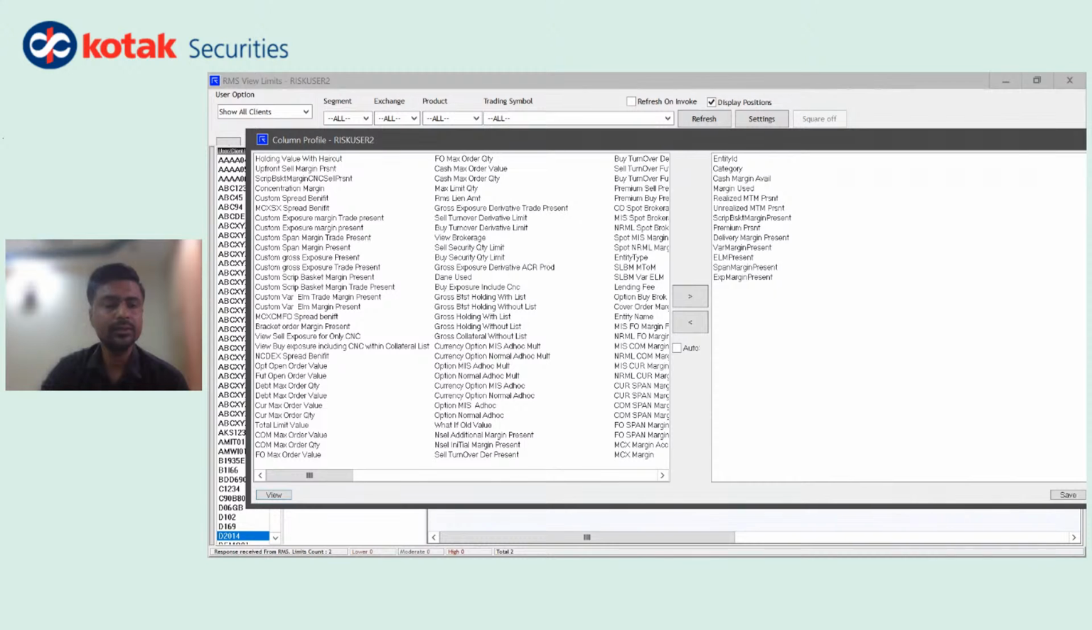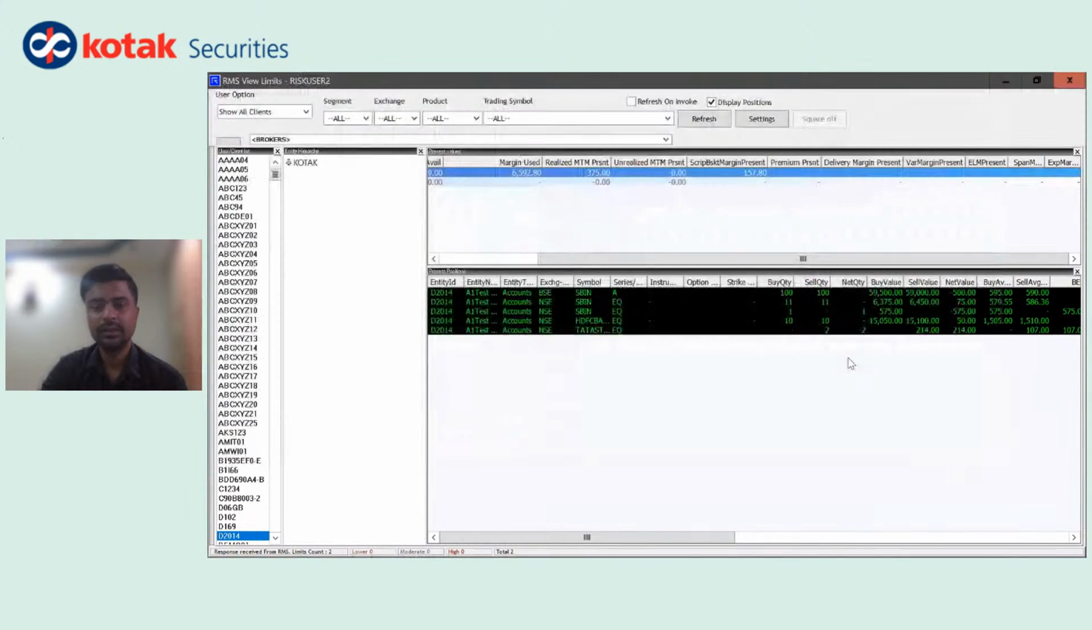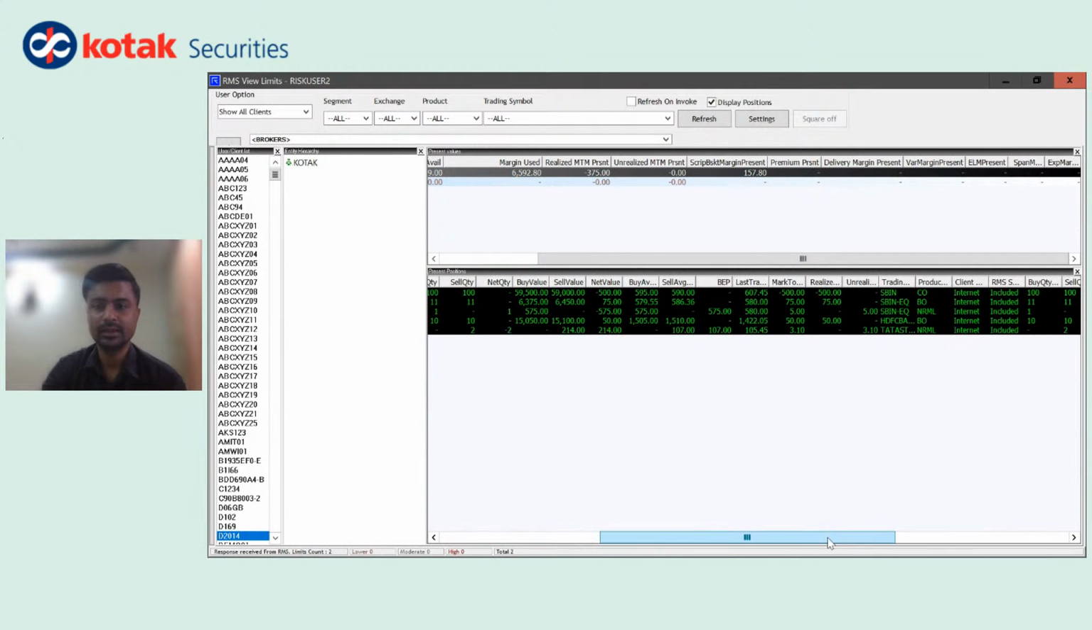As per your requirement, you can add any column and click on save. Okay. In the download section, you can see your open position, real-time updation of your position and mark to market.